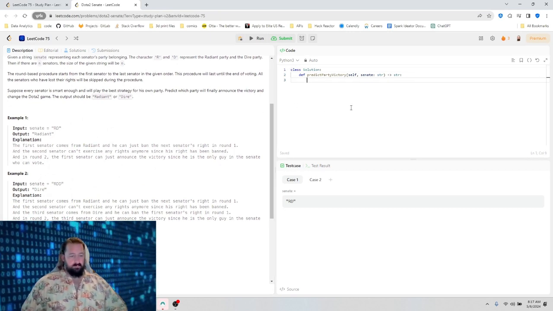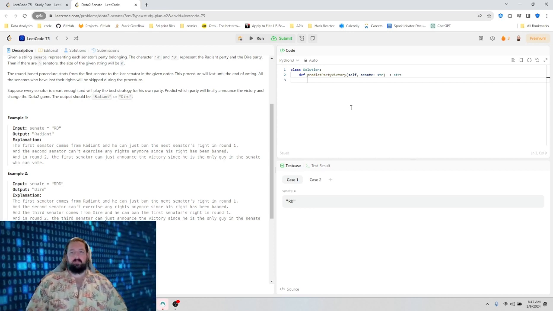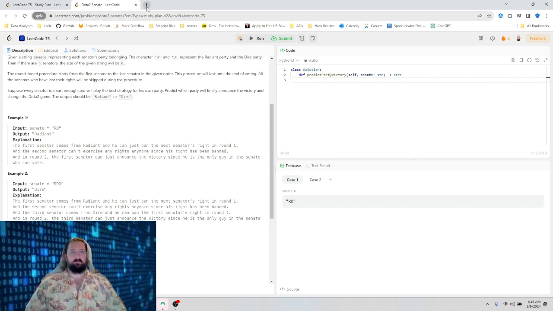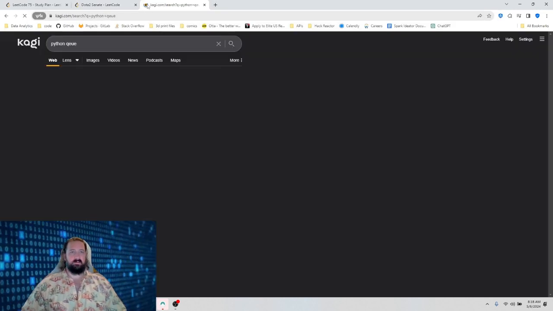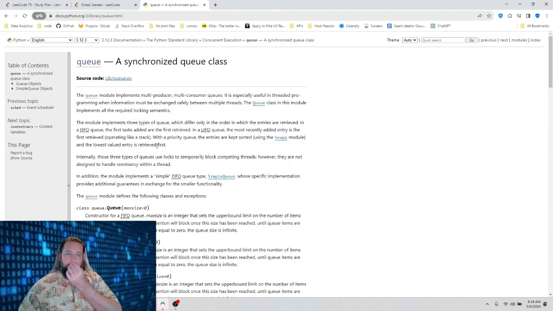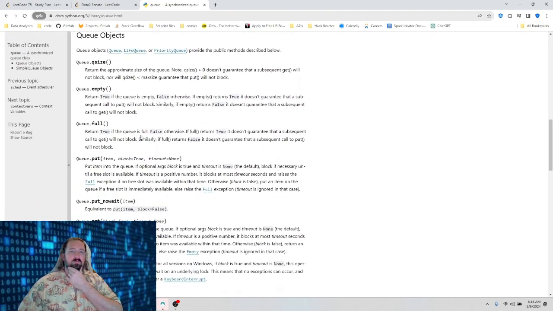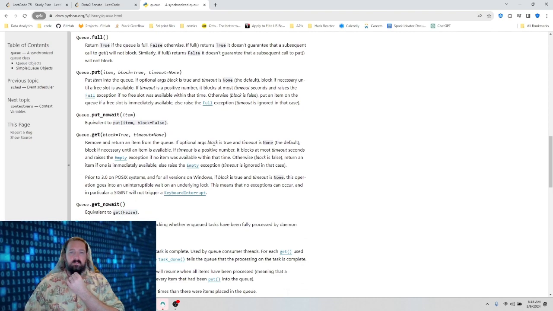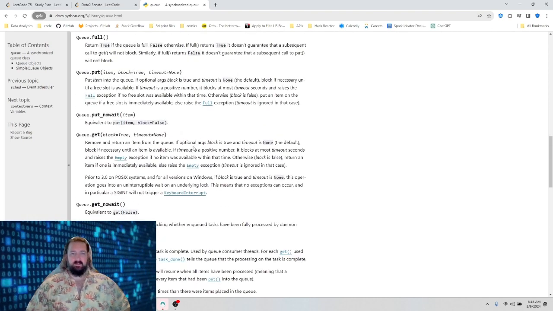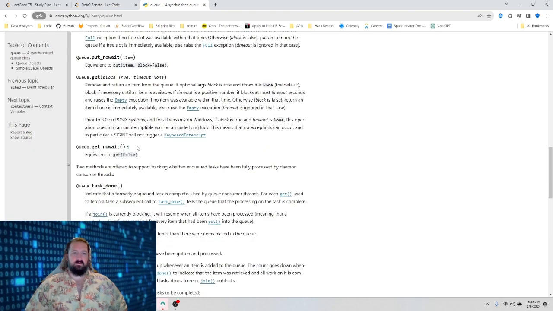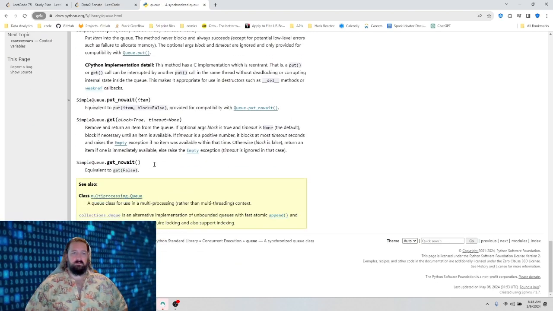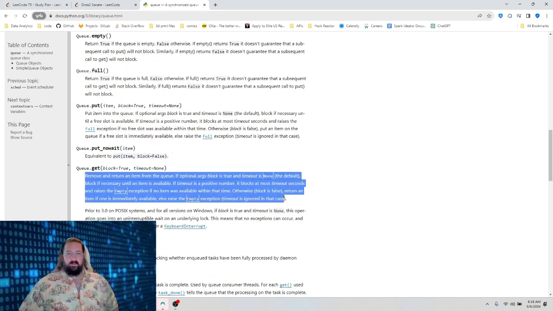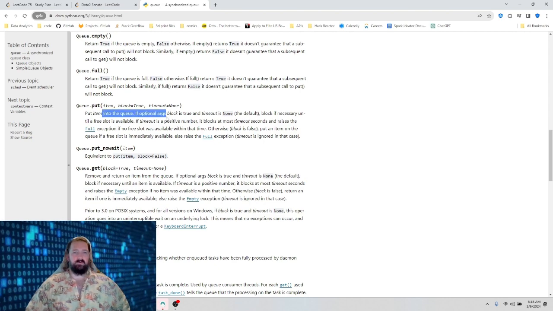Okay, so I think we'll need a queue. A Python queue. We'll use a queue object, and we're going to do some pops and puts, right? A simple queue. Remove and return, so a get is how you get out of a queue, and then put adds to it.